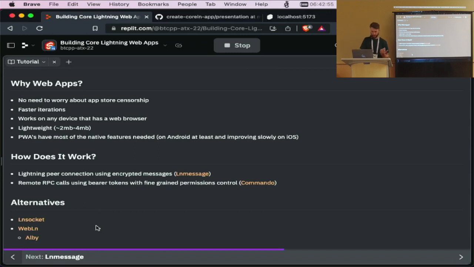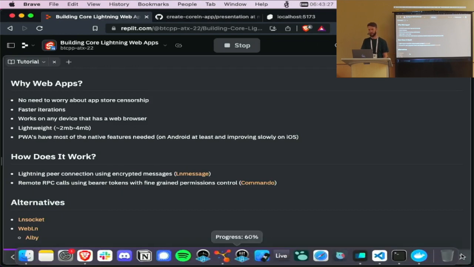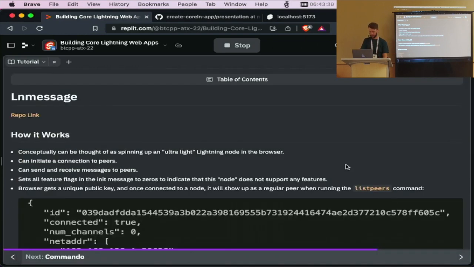Some alternatives to LN message and this way of doing things is LN socket, which is the same way of doing things. But if you're writing stuff not in JavaScript, LN socket, I believe, compiles down to all sorts of different languages, so that can be handy if you're not building JavaScript apps but want to connect to nodes the same way, more like native stuff. And then there's WebLN, something like Alby, and they do the process of connecting to the nodes and just expose an interface globally in the browser. So that's where you can build web apps on Lightning, but not tied to a specific implementation.